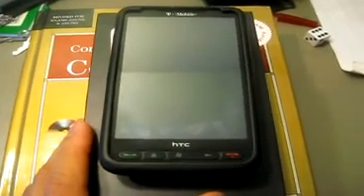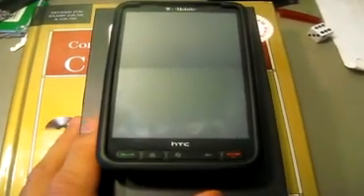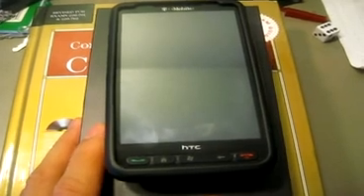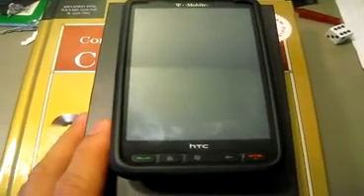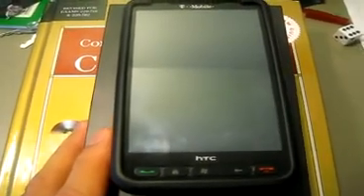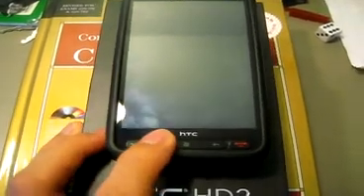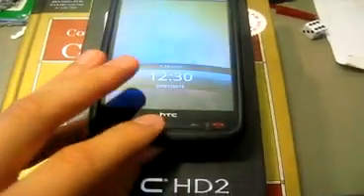Hey YouTube, it's Paul Winner again, and what I have just done to my HTC HD2, I just ported the HTC Desire ROM onto it. Let's have a run through.